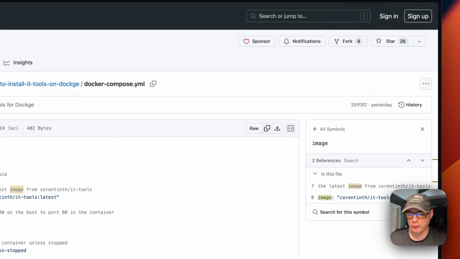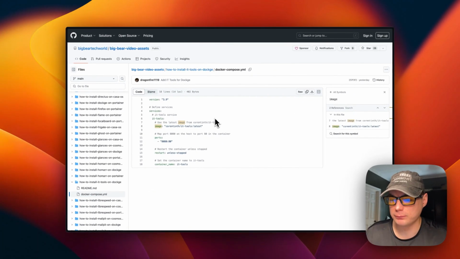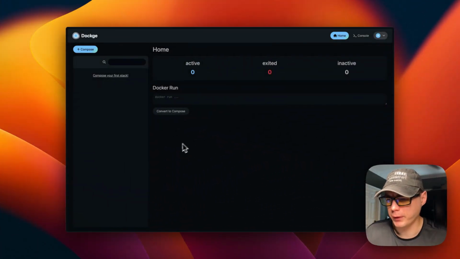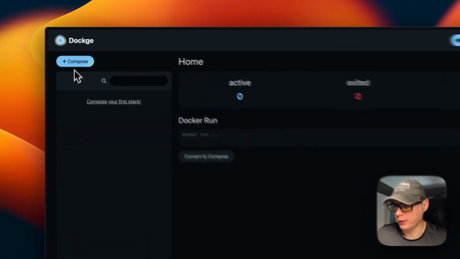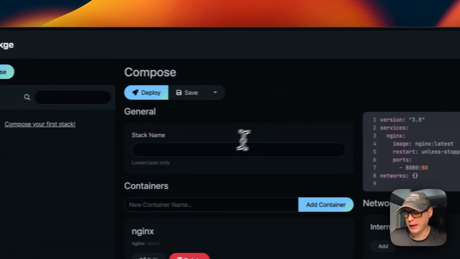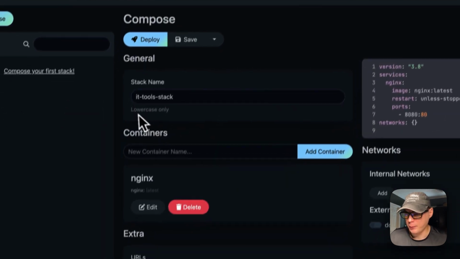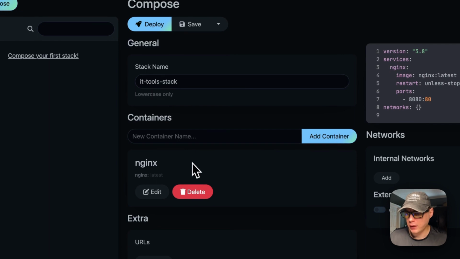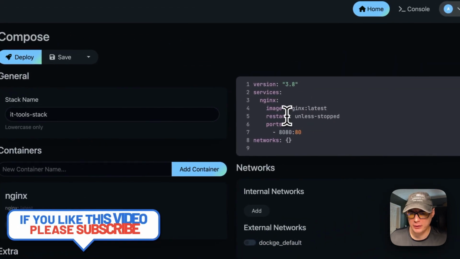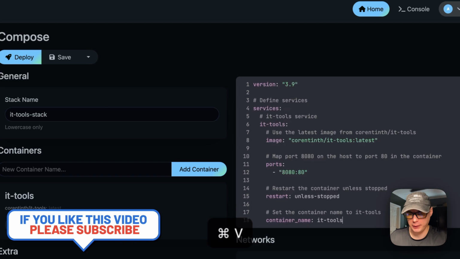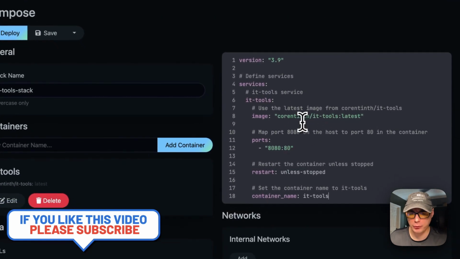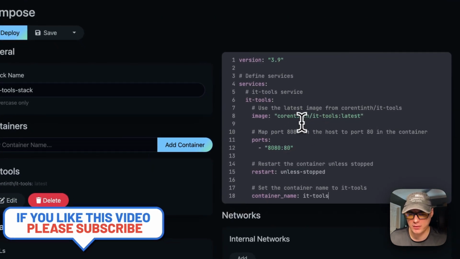I'm going to go over here to copy raw file. And then I'm going to go over to my Dockge and get this installed. So now I'm going to start on my Dockge. I'm going to go over here to compose. And then I'm going to give it a stack name of it-tools-stack, and I make sure that's lowercase only. And also I'm going to go over here to the editor, and I'm going to paste in the Docker Compose that I explained on Big Bear Video Assets.